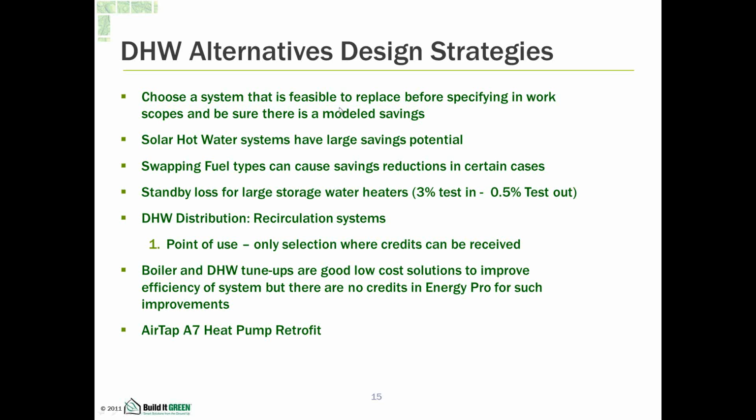Okay, as far as domestic hot water or plant alternatives and design strategies, you always want to look at what's there existing and what's feasible for replacement before actually specifying it in a scope of work that gets sent to the energy modeler. Otherwise, after everything's been signed, things get changed and you find that you can't install a system and the model's already been submitted. Best practice is to find out if a system is feasible before you get to the energy modeler, so that things don't get rejected or kicked back.